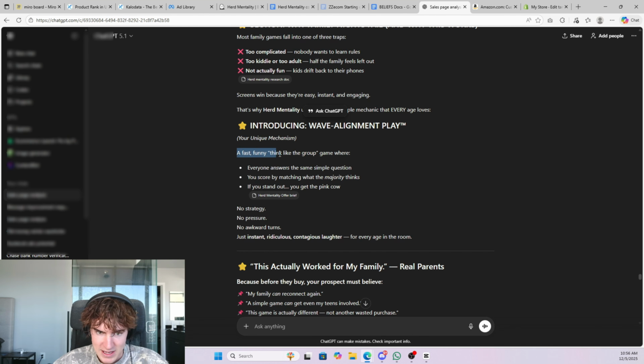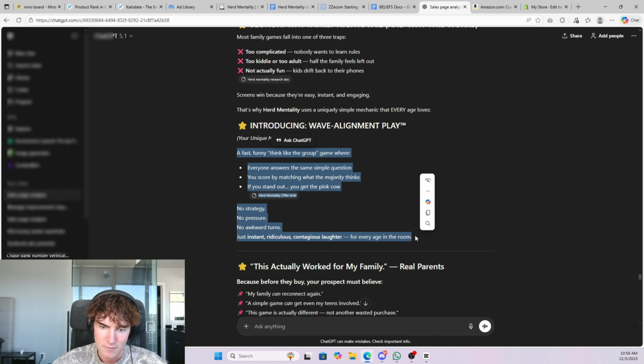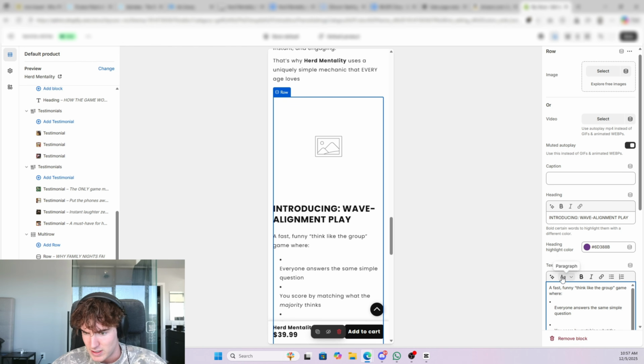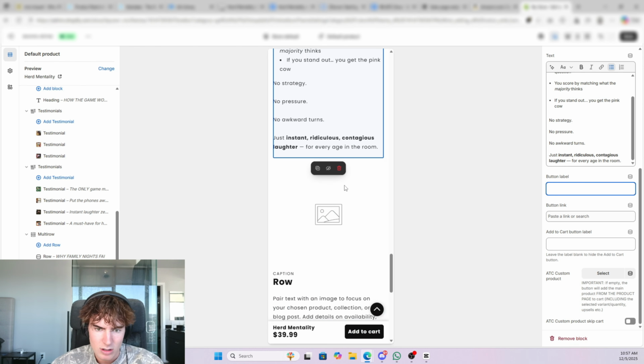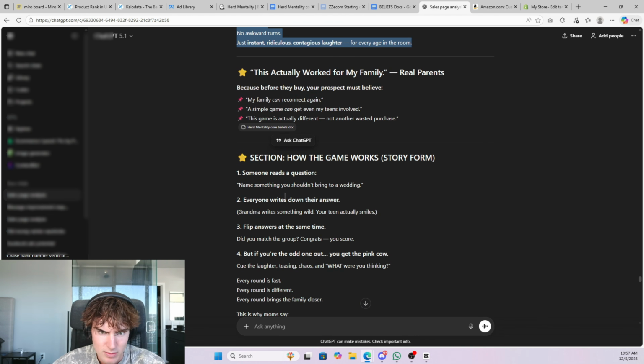And then a fast, funny, think-like-the-group game where everyone answers the same simple question. You score by matching what the majority thinks. If you stand out, you're the pink cow. And we got no strategy, no pressure, no awkward turns, just instant, ridiculous, contagious laughter for every age in the room. So just paste that in here, make sure everything looks good. Take out this button label, and then we'll move on to the next row that we're about to build out.